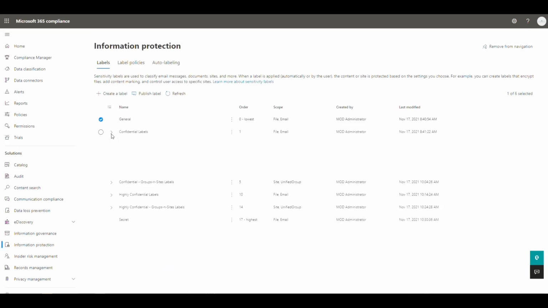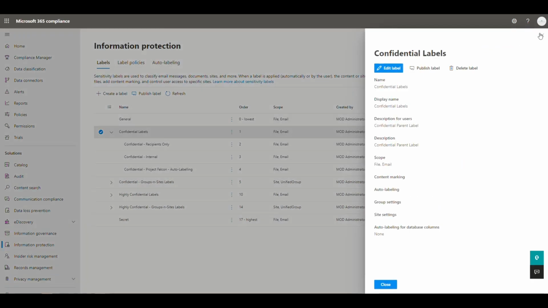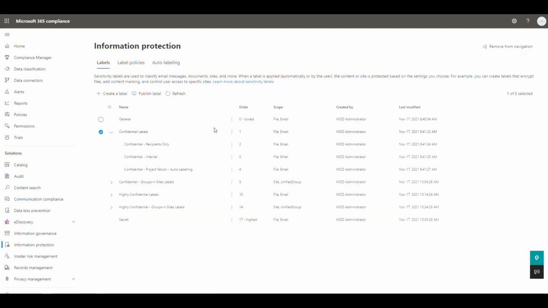So within here, I have confidential labels, and this is my parent label. And within here, you can see I have sub labels. Now this is built out in a way for you to wrap any particular confidential or highly confidential or any top label with sub labels. So when the user sees that in the built-in client or the unified labeling client which is installed, they can actually identify this is confidential, select on it, and then get the drop down box of these particular items in here. Our first one we're going to take a look at is internal. Okay, so let's take a look at that now.